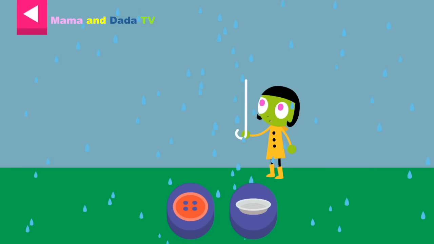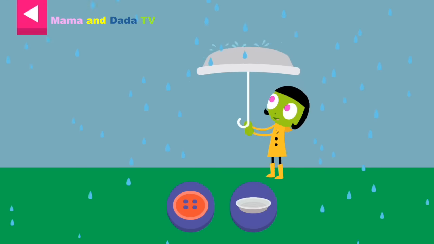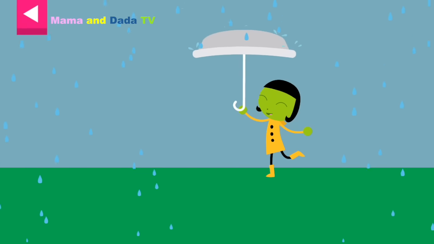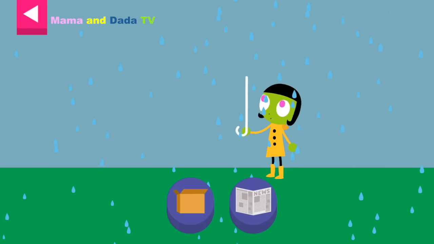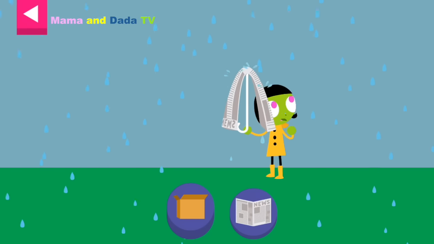Dot, choose materials to build an umbrella that will protect her from the rain. Tap. Dot is getting wet. Try some.